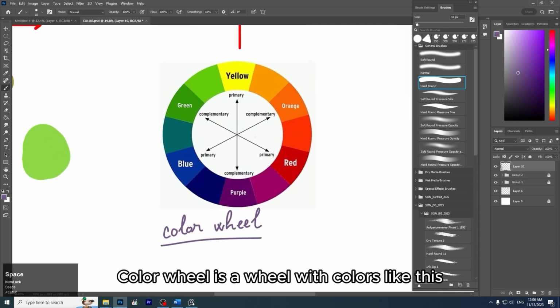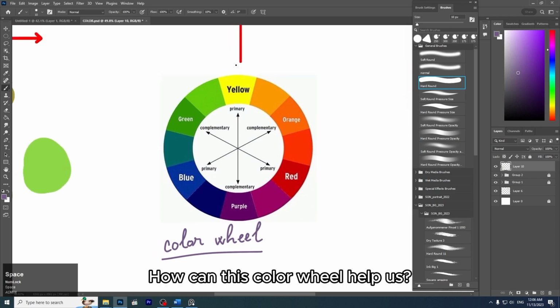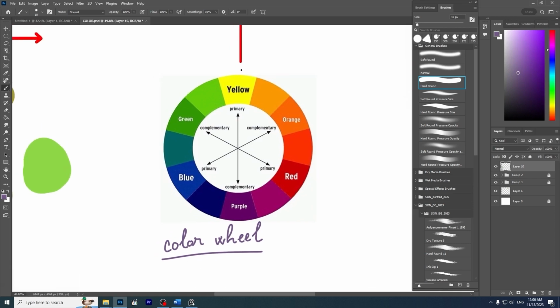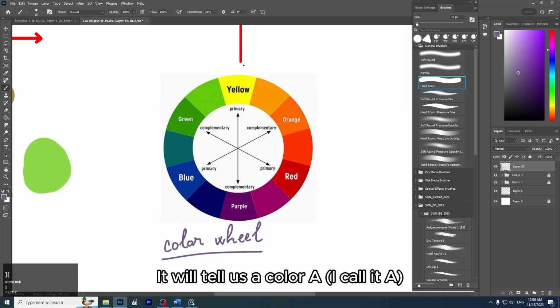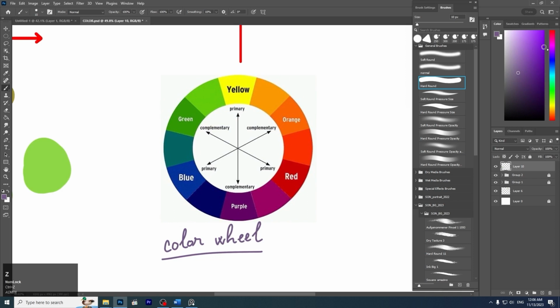A color wheel is a wheel with colors like this. How can this color wheel help us? It will tell us a color, I call it A. For example, one color. I use bright colors to write.